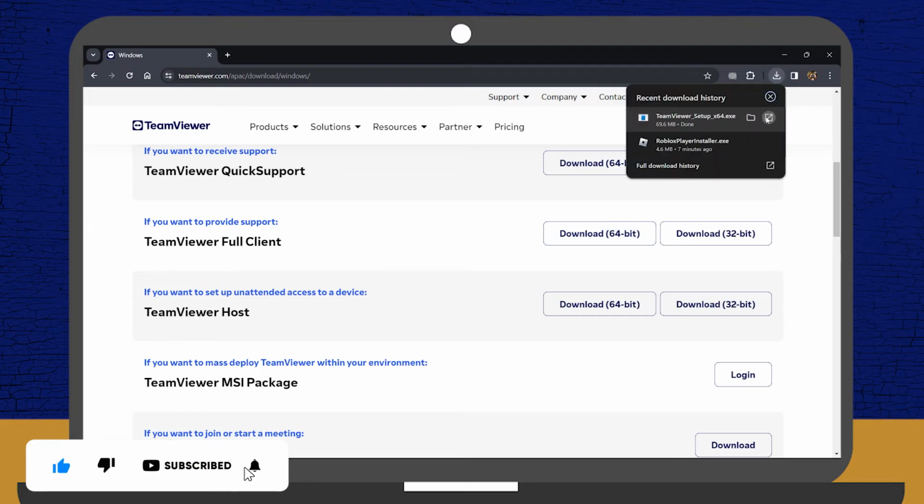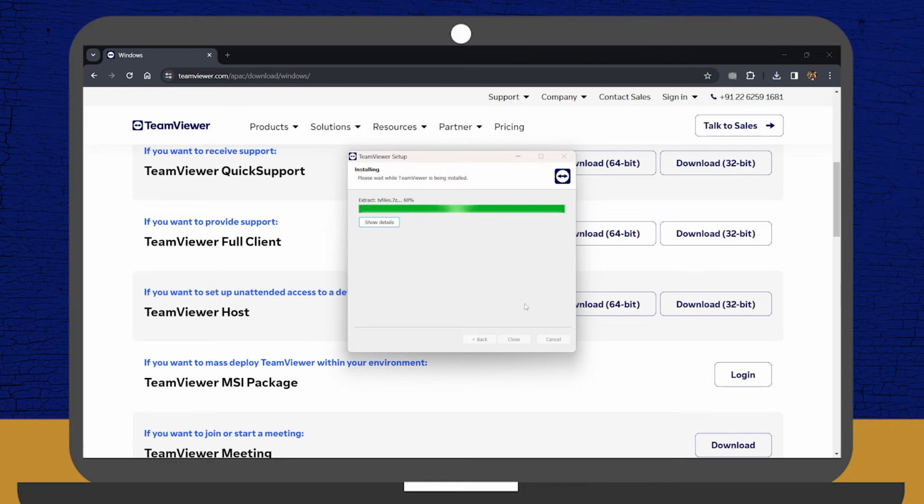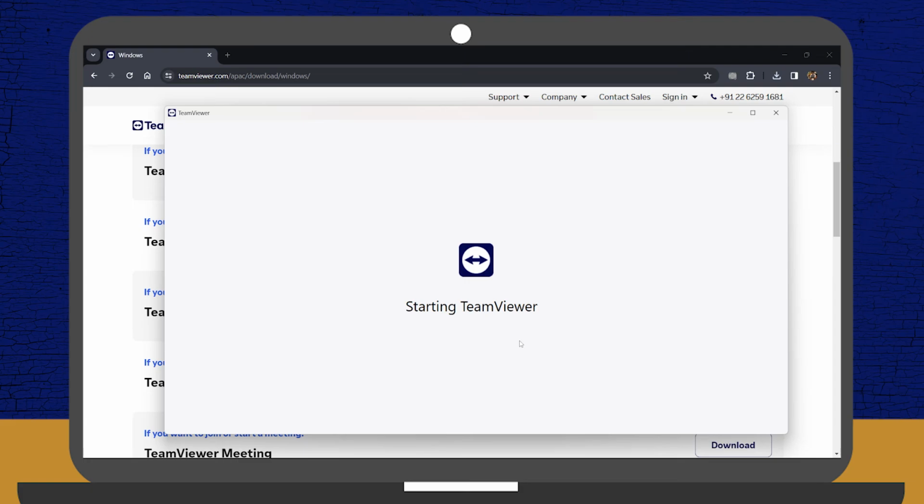Alright, once that is done downloading, you want to go ahead and open it, and it's going to install TeamViewer on your device. Once that is done, you can go ahead and search for TeamViewer and open it up, and boom, you have successfully installed TeamViewer on your Windows device.